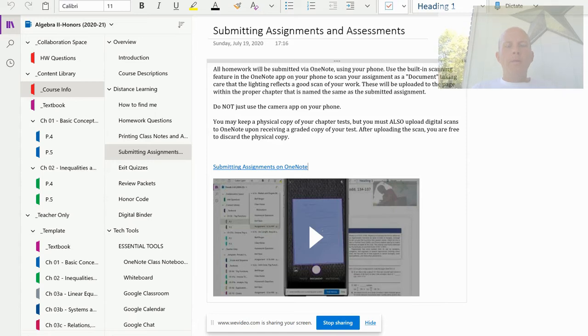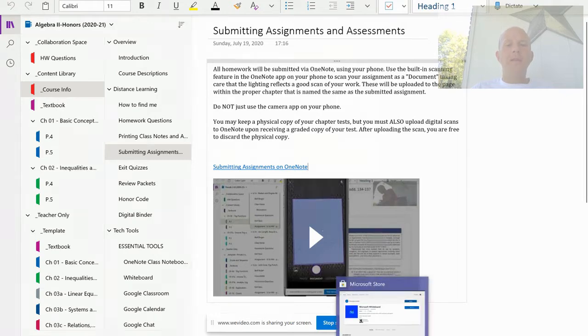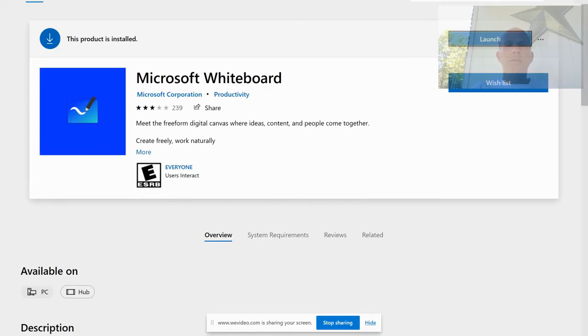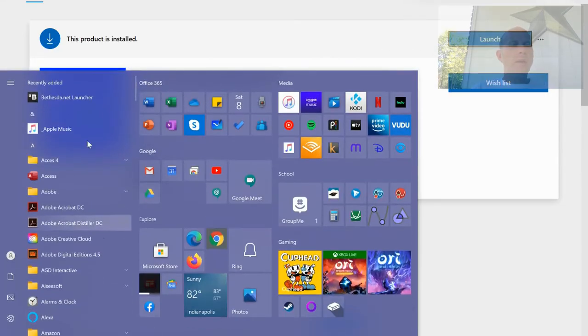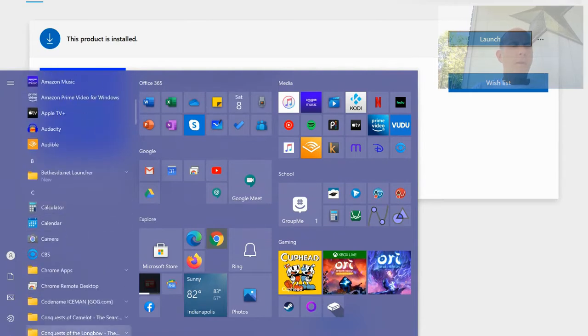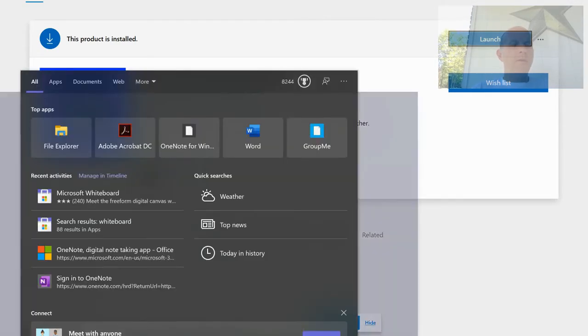Hello, I wanted to walk you through some of the apps and programs you're going to want to have on your various devices. We're going to start with OneNote. If you're on a PC, this can be found in the Microsoft Store, or probably it's already located among your programs since it comes installed by default.